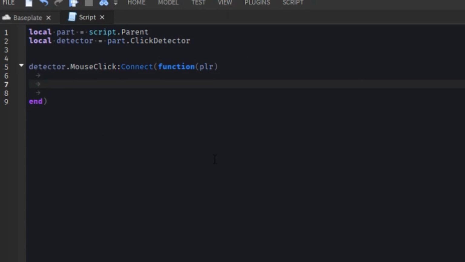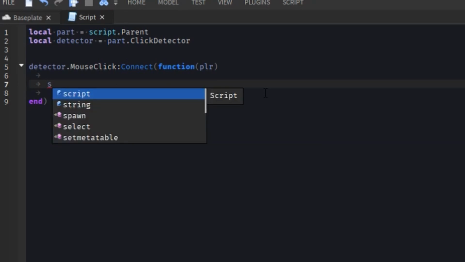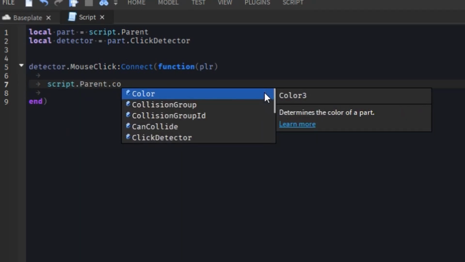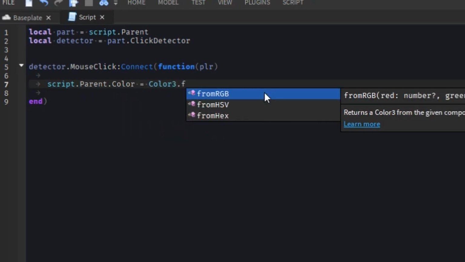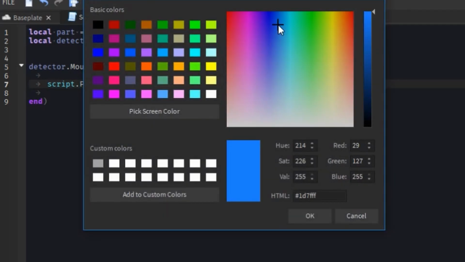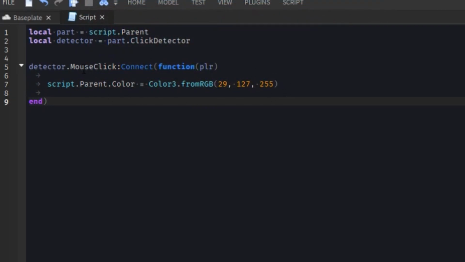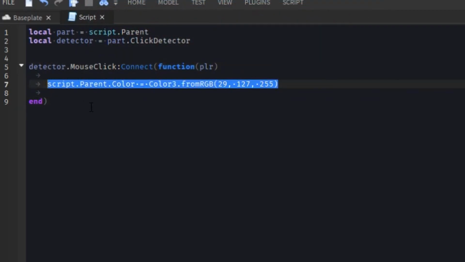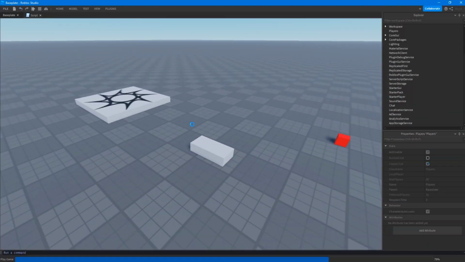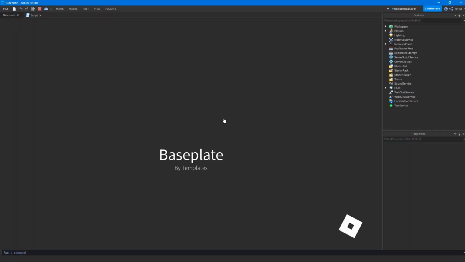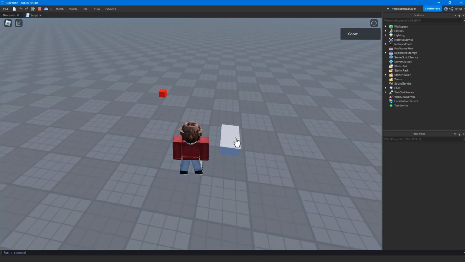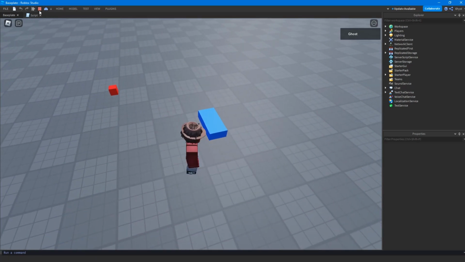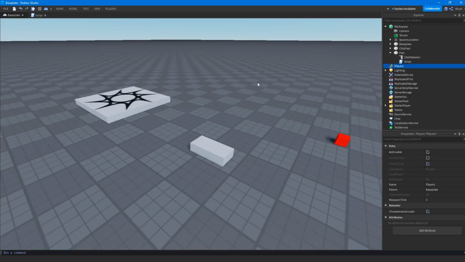So we've got the player, and what we can do now is inside of here do something like script.Parent.Color equals Color3.fromRGB, and we can make it change to a color like blue. So whenever we click it, it will change to this color, right? So if we run it, give it a test real quick, see what happens. We go up to our part, and you see our mouse actually changes to a little click icon, and we click on it and it turns blue like we told it to. Look at that. We're scripting geniuses.